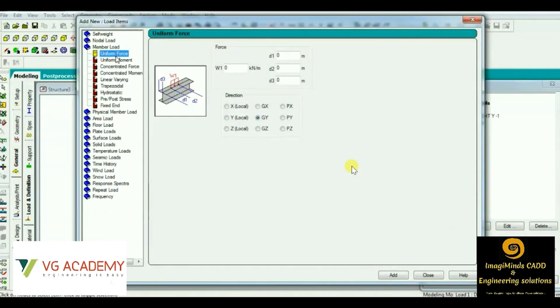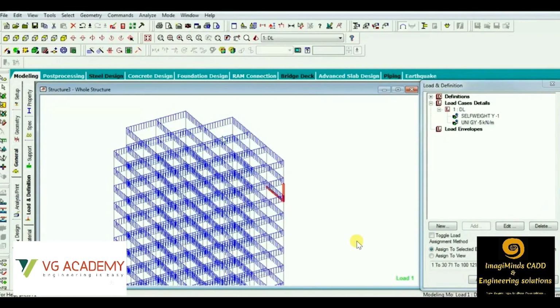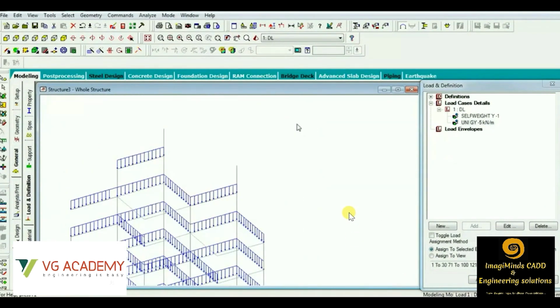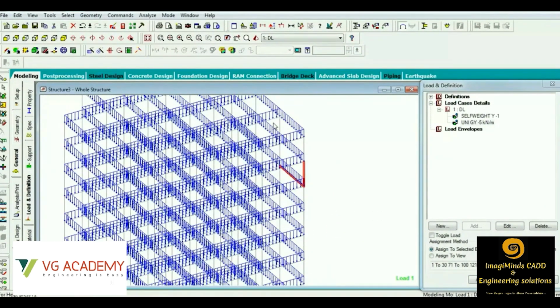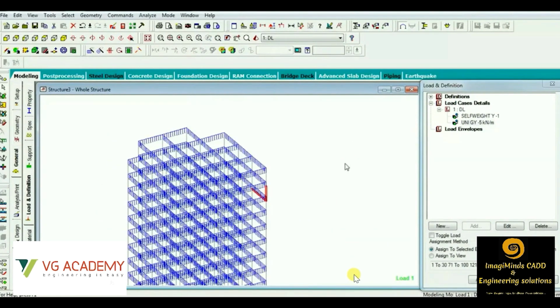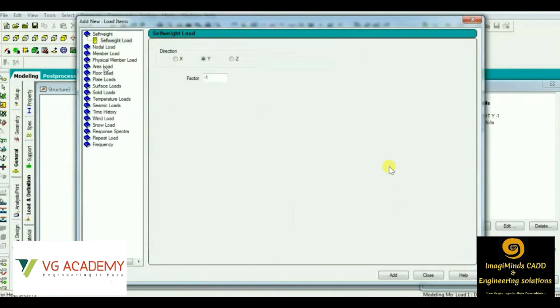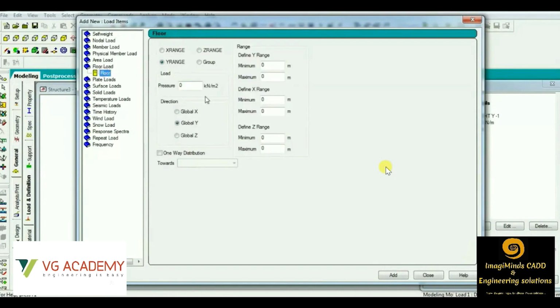Then we have to apply the member loads. Here we can see the application of member load in the form of uniform force. Then we can apply floor load. This is the graphical representation of the applied member load on the beam members. Now we will be applying the floor load. This is the floor pressure we are applying. Then we have to define the Y range, that is the minimum and the maximum height.